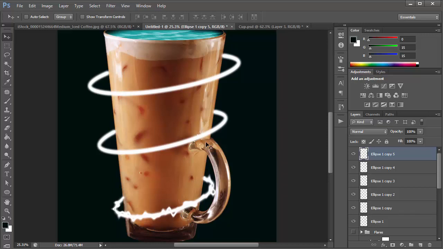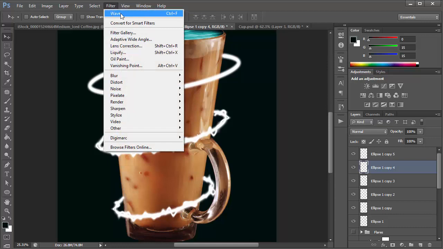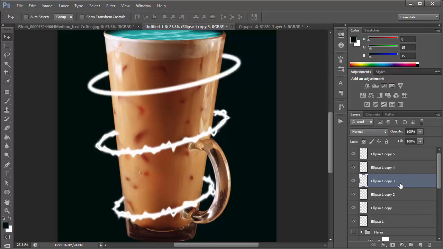So we're going to select this one, ellipse again. See, it's this one. And then I'm going to press Control F, which will redo the filter that we did previously. So if you go to filter and choose Control F over here, it's wave. And then I'm going to click on this and press Control F, wave.